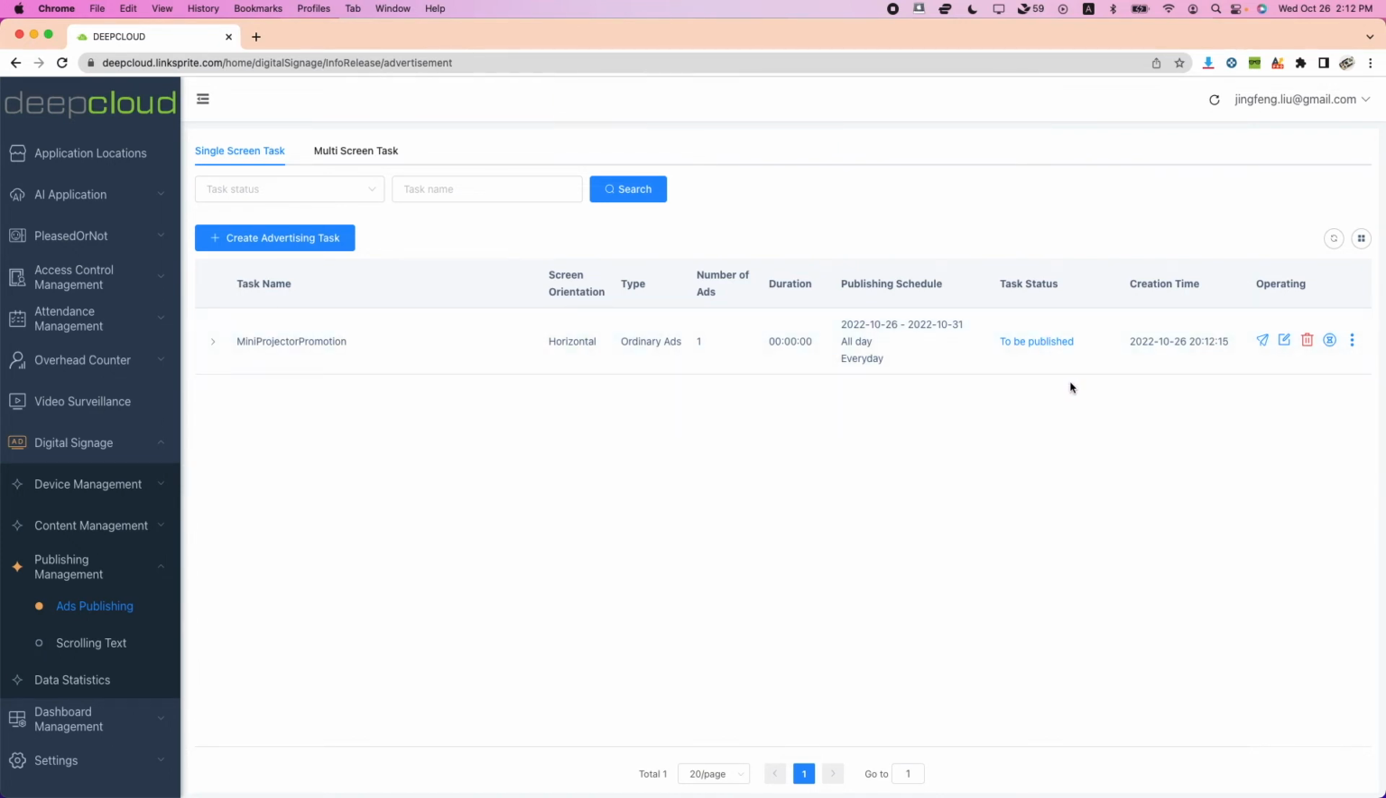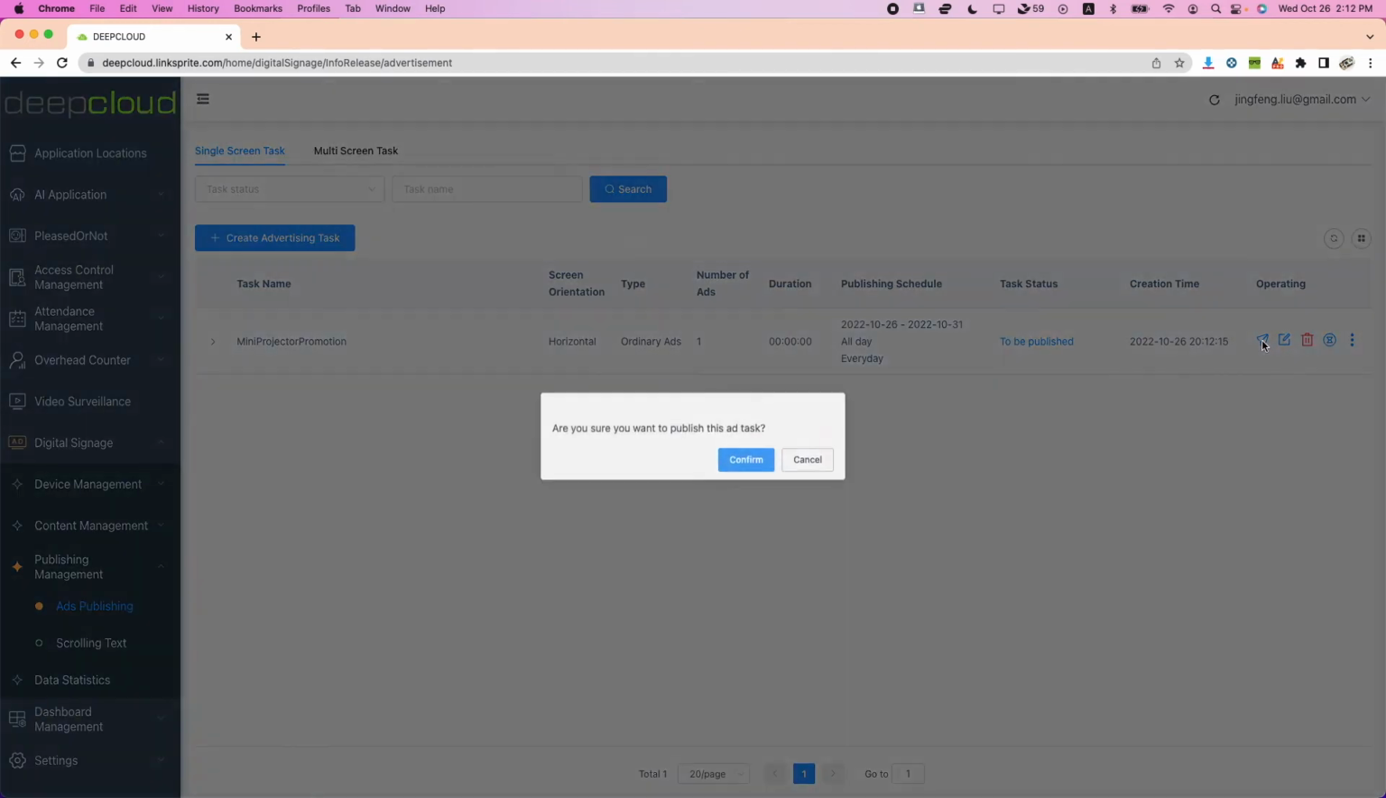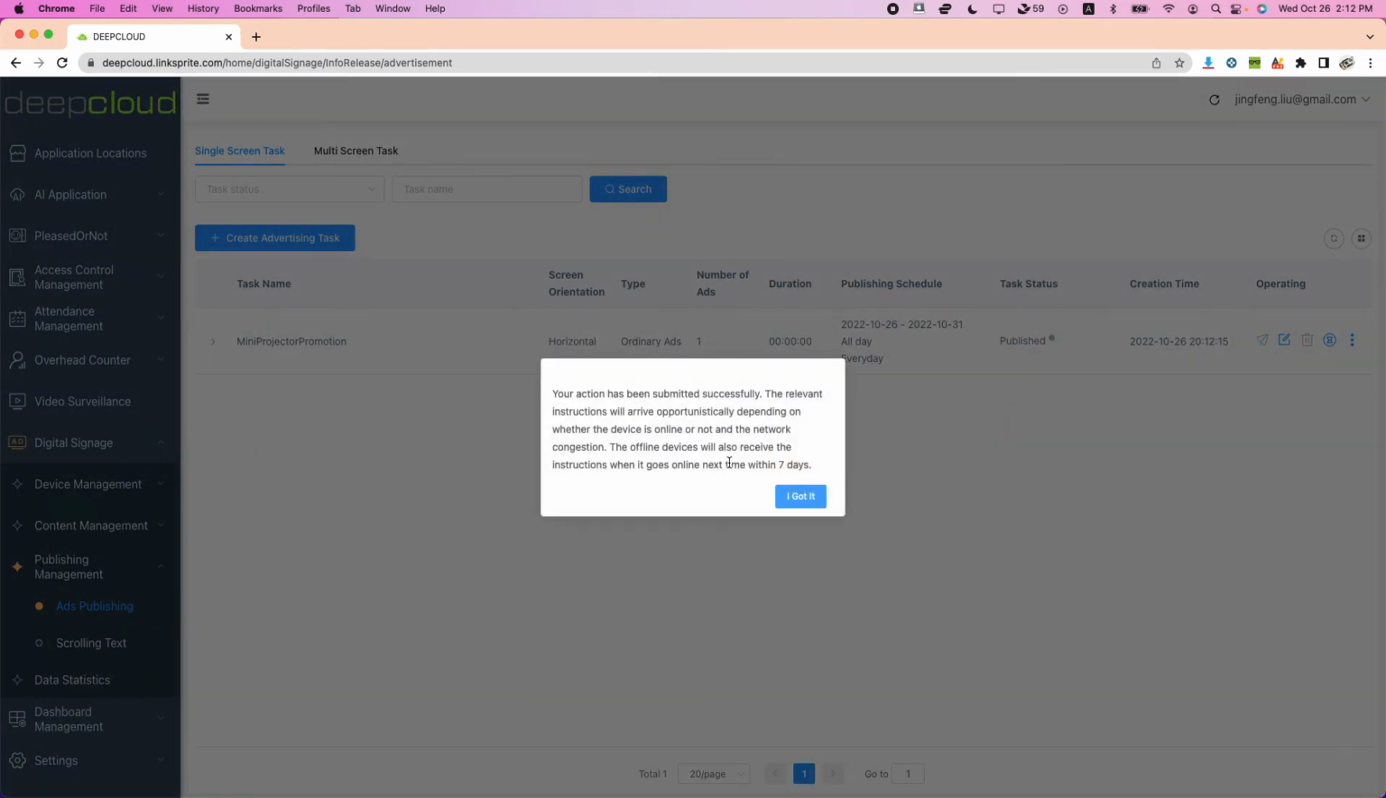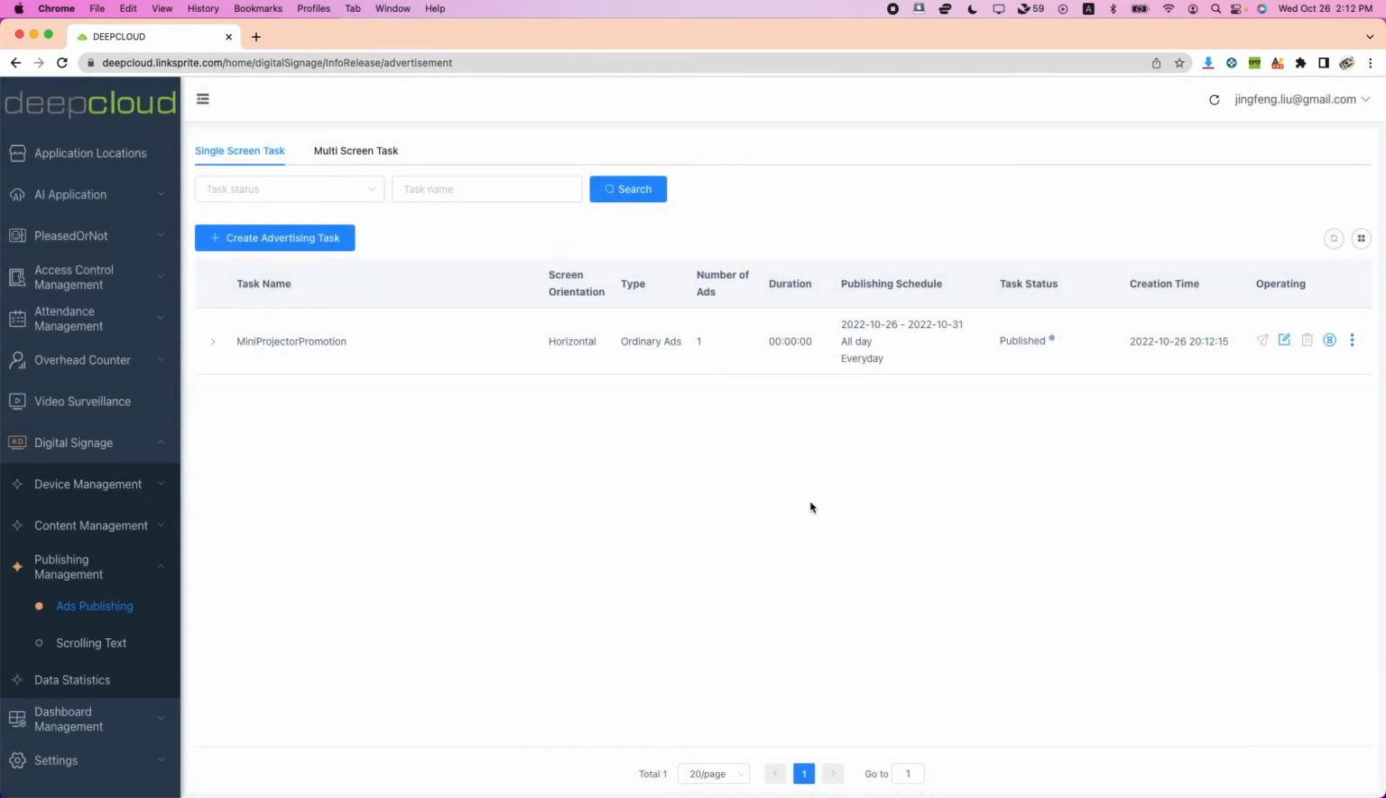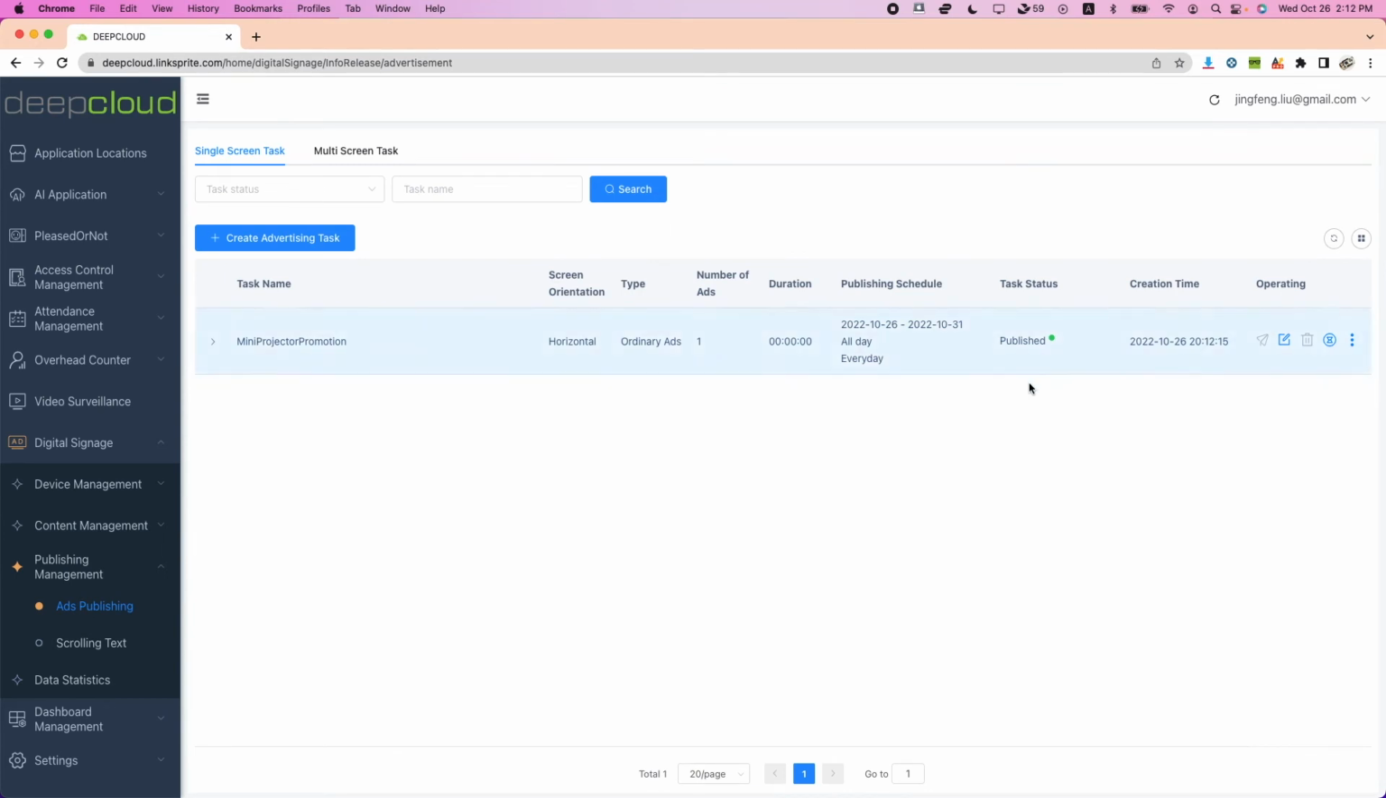Okay, now we are ready to push it to the Signage player. Click this, publish, confirm. It says published. It's going to take some time for it to be pushed to the player. If I reload it, you can see it's published.